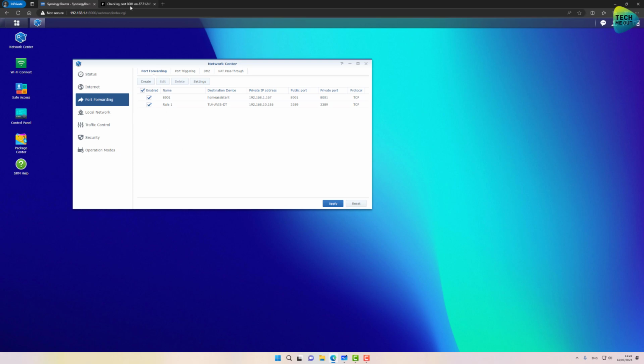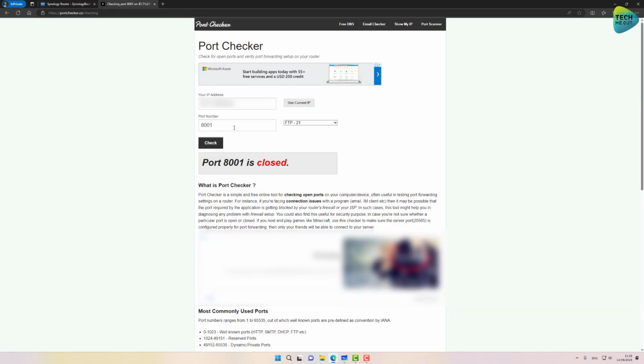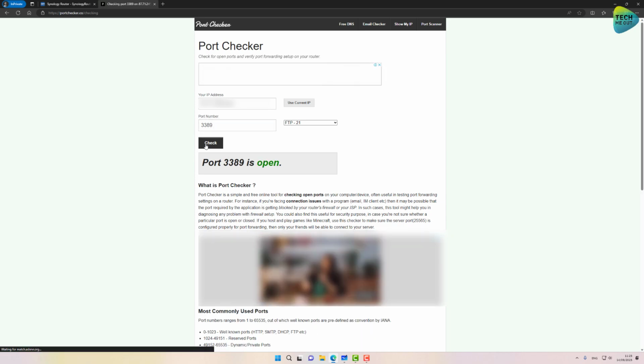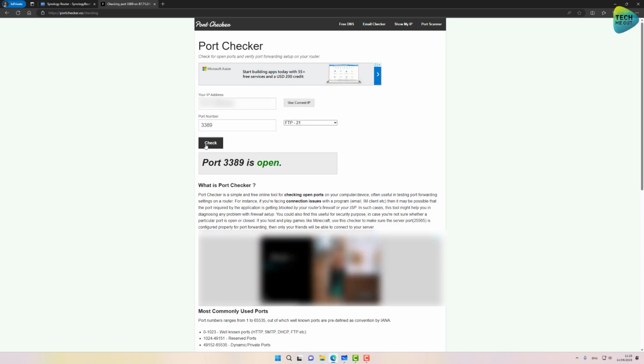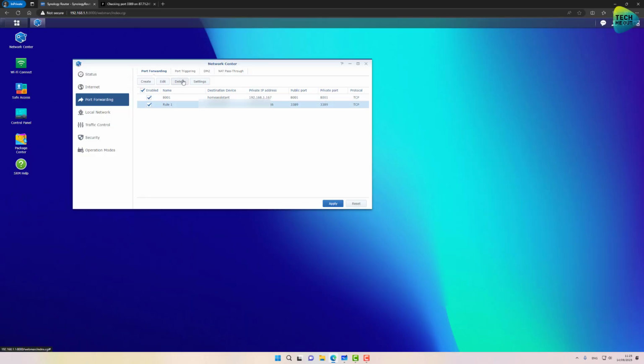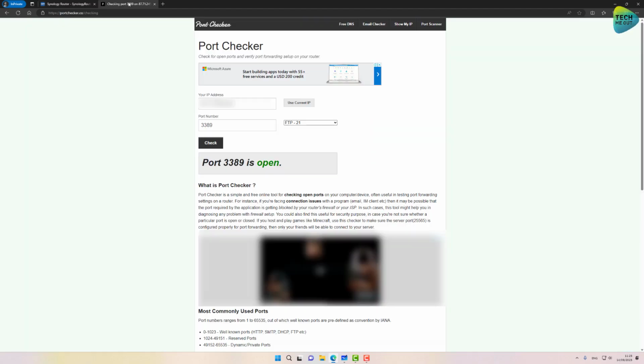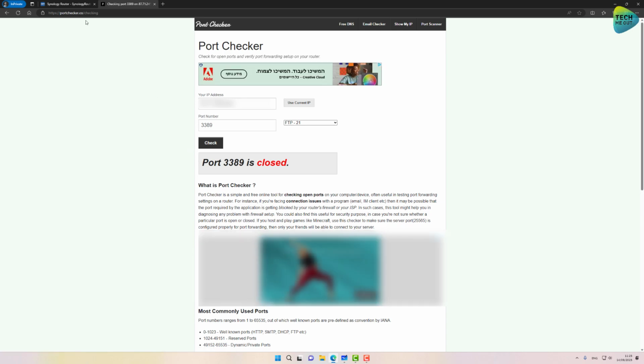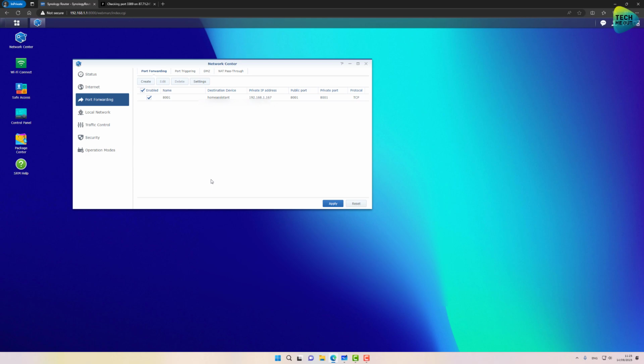So let's go back to the port checking website. Let's change the port to 3389 and let's click on check. This time it seems that the port is open since there is actually a host listening on this port. Just as an example, if I now delete this entry and go back to the port checking website, click on check, now the port is closed. So we can actually see that the port forwarding rule is in effect, it's working.